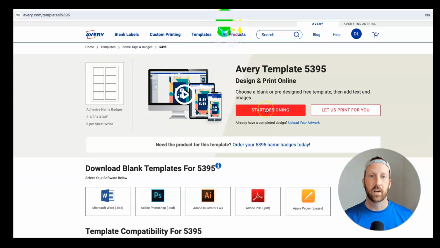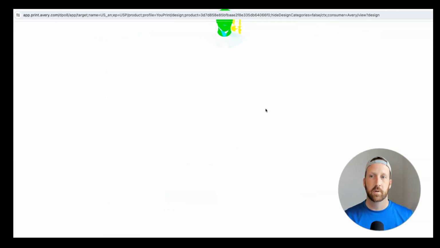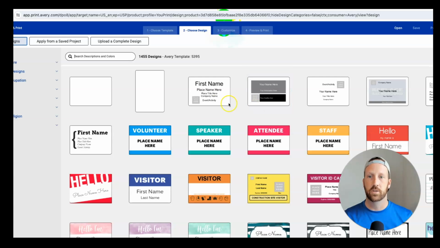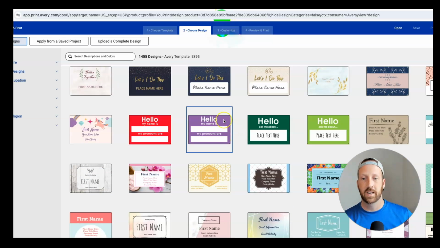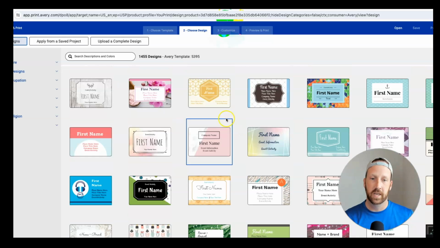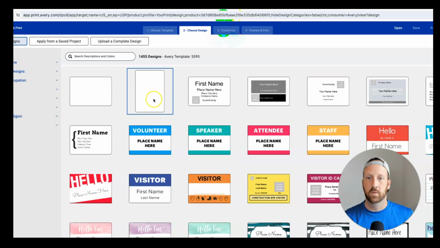Now we're going to create a completely new design. I'm going to share with you what that looks like. So you have different types of templates that they've got within the 5395 option. As you can see, there's 1400 of them. Don't overcomplicate this, but look for one that maybe makes the most sense for you. As you can see, this is kind of a name tag piece, but you can create something directly from scratch.